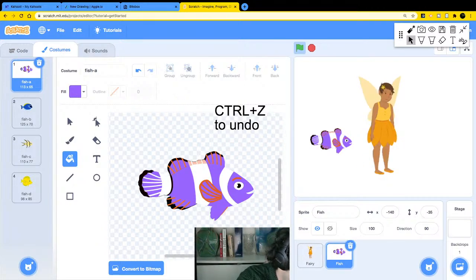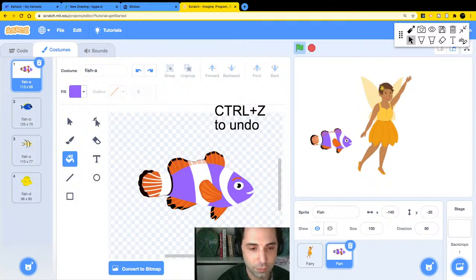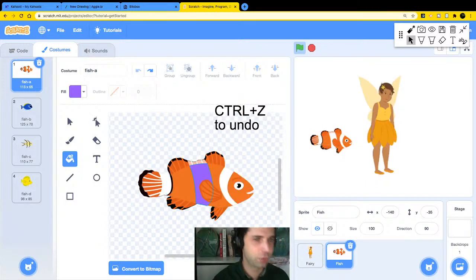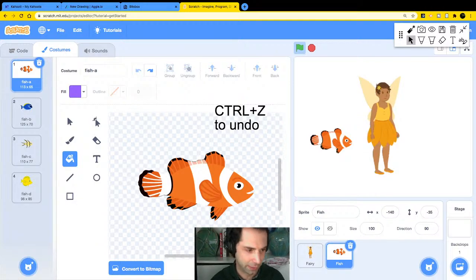If you don't want a purple, you can make a control Z to undo, or command Z if you are Apple, and come back here. What I want to do, though, I want to make an exploding sprites.